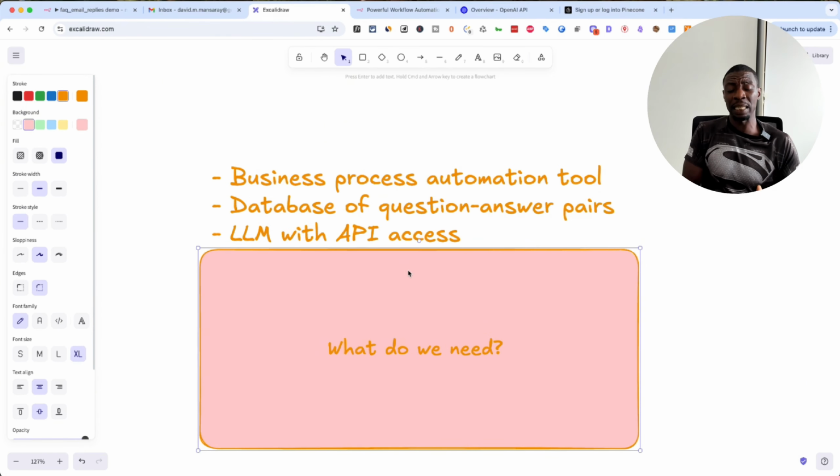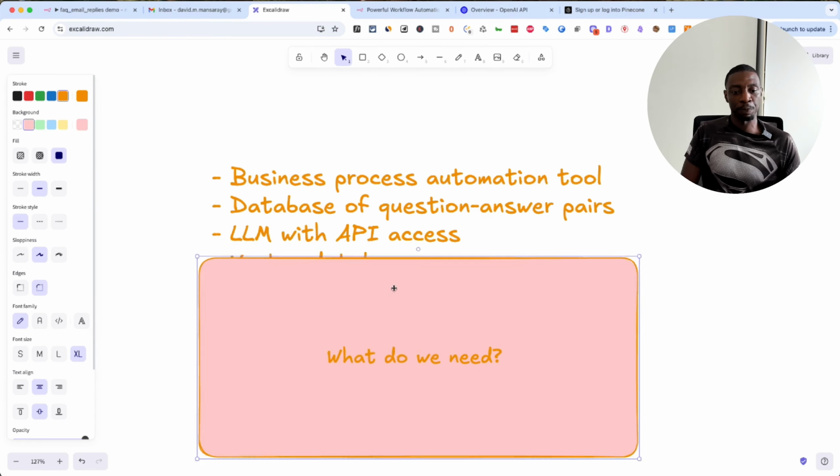And next, we're going to need an LLM with API access. So a large language model is the AI brain that we are going to be using to write the messages. And we're also going to need to connect to it via an API, which is just a way for different systems to speak to each other and exchange data.